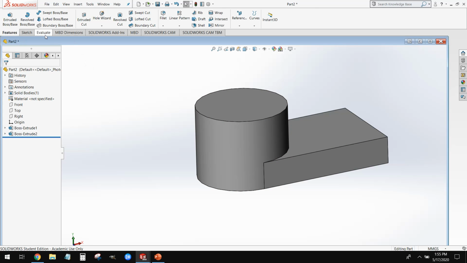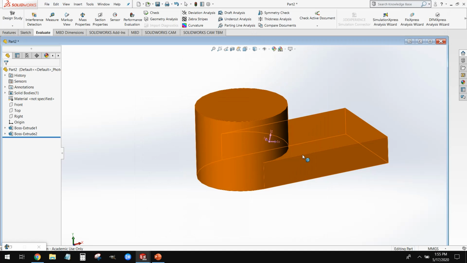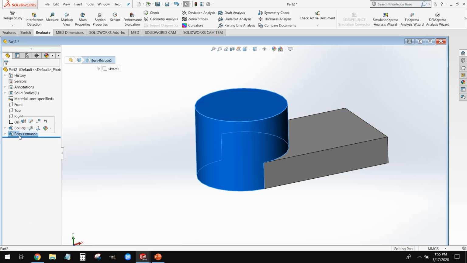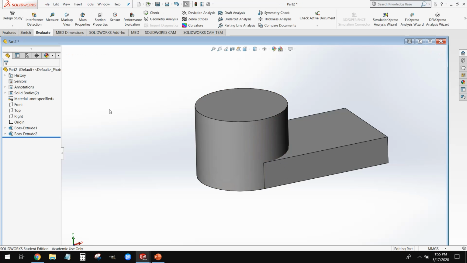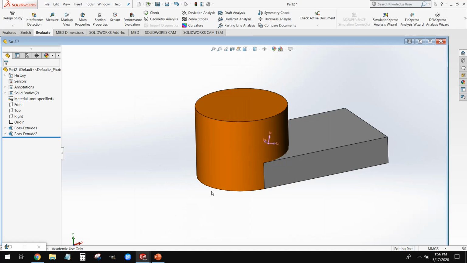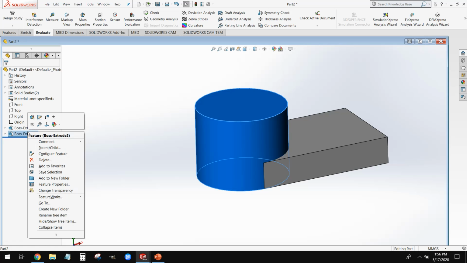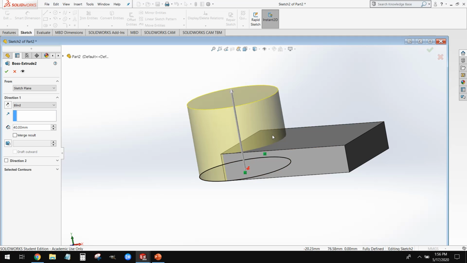Now, like I said, I left merge results checked for that. If we go ahead and check our mass properties, it's giving us right now a mass of 120 grams. Now, if I go back and turn merge results off, and I check my mass properties again, it's going to be significantly higher. Now it's 130, because in this area where the two solids cross, it's counting this area twice, once for the rectangle and once for the cylinder.